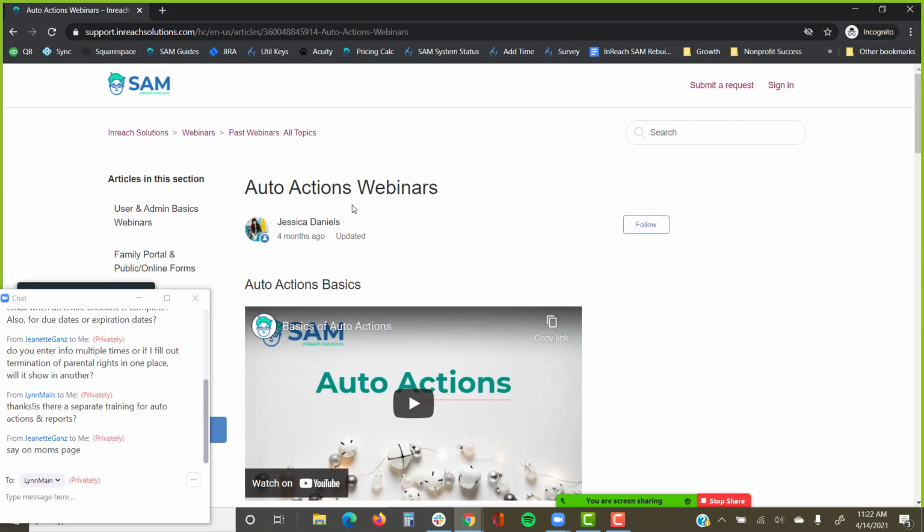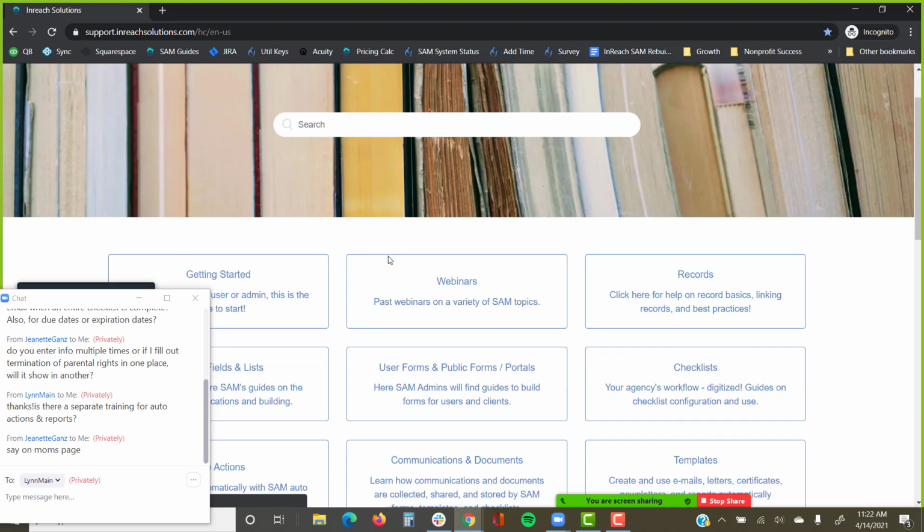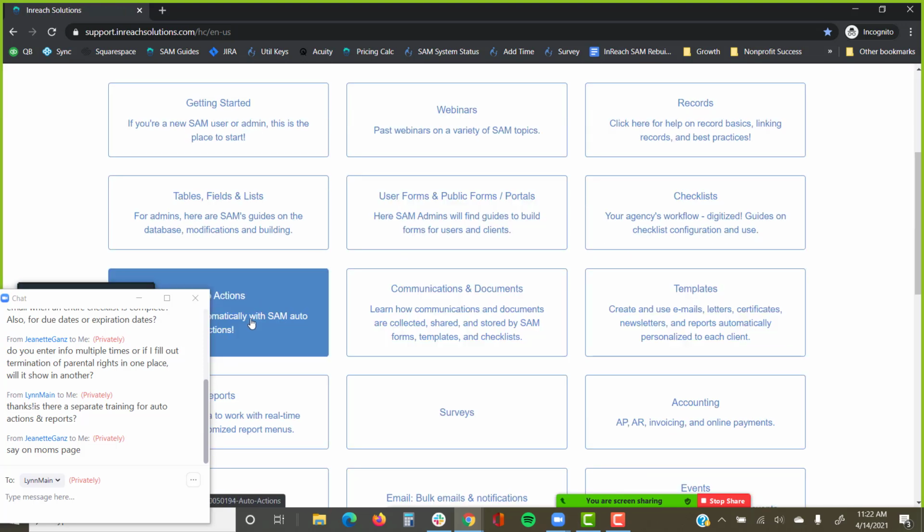There are also help guides under here about auto actions. Auto actions can be so very specific, you might need some support in building them, like to create a template. But yes, there are absolutely webinars like today where you can get a feel for them, and then you might take a try at them.